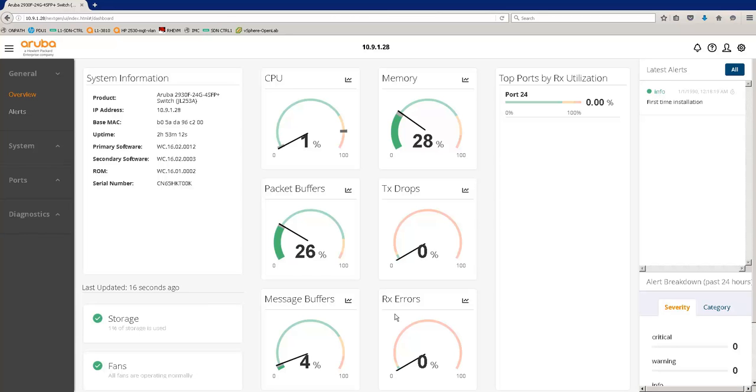I will show you why this is important to know, and I will also show you where you can change this. It also immediately gives you an overview of the particular system device we are talking to: product, IP address, base MAC, uptime, the primary switch software, secondary switch software, the ROM version, and the serial number. So it gives you a good overview of the system.